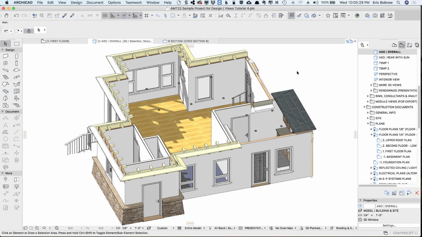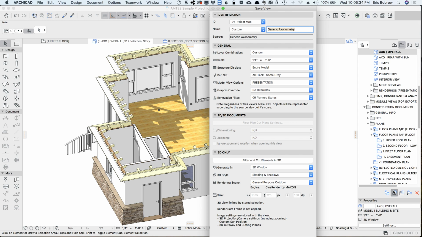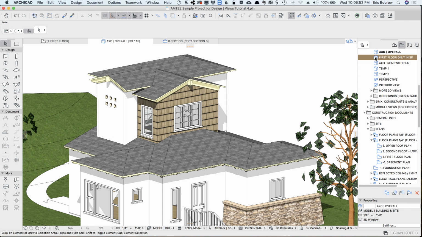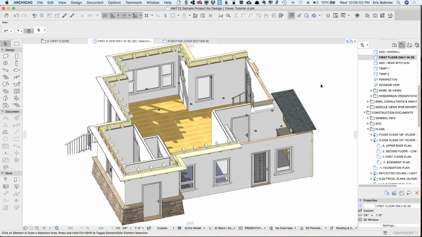Now once we've got a view that we like, that we want to return to, we can simply go and say save this view, and let's just call this first floor only in 3D or something like that. So I'll just create that, and now we have a view that we can go to. So here is our AXO overall, and here is our first floor only in 3D, which turns on all of those settings. So we're doing different types of selective viewing and cutaways here.